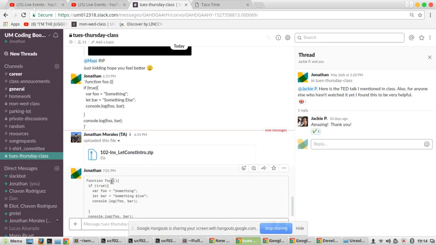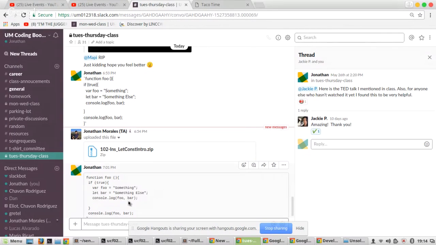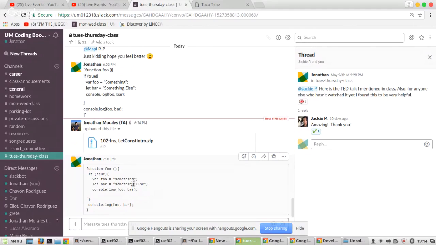And then so we're letting a value called foo be something. We're letting a value called bar be something else. So we're going to console log foo and bar. When we do this, what happens? It's going to log something and something else, right? Because they're both inside the enclosing block of the if statement.